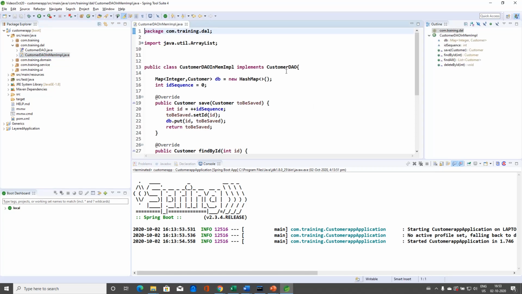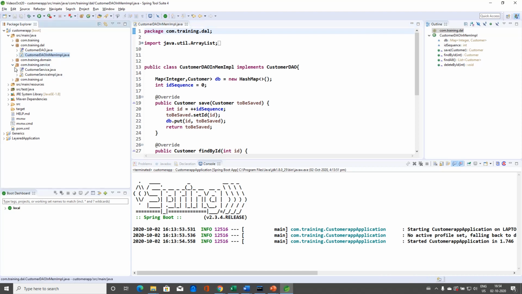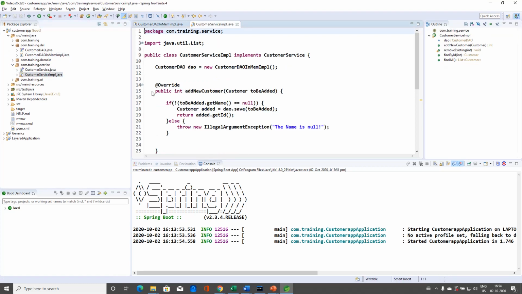Now, when we look at this concrete class, does this class have a dependency on a concrete object from some other layer? No. So this is the last layer. This does not have a dependency on any other layer. So let me go to the service layer. In the service layer's concrete class, we were doing new on a concrete class from the data access layer. So this is what is leading to tight coupling.